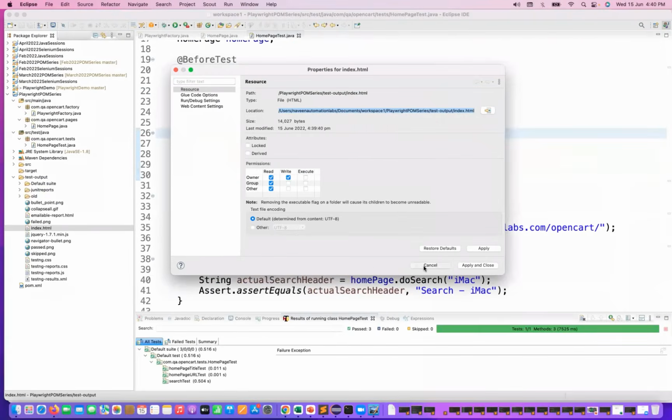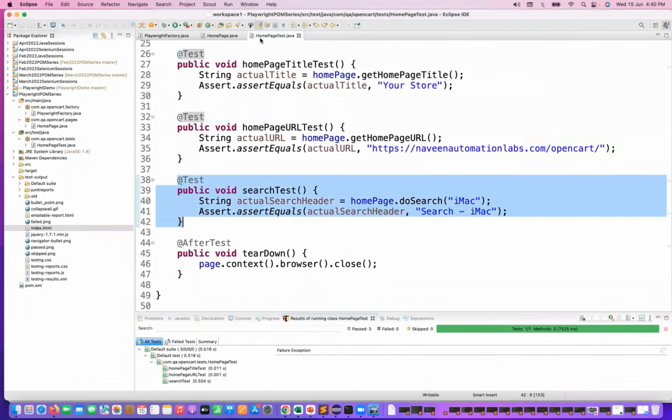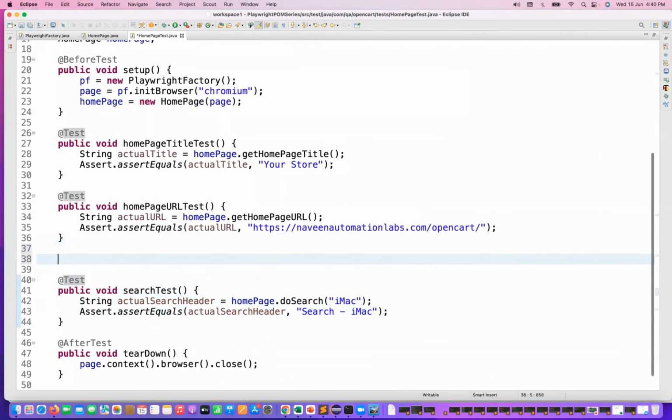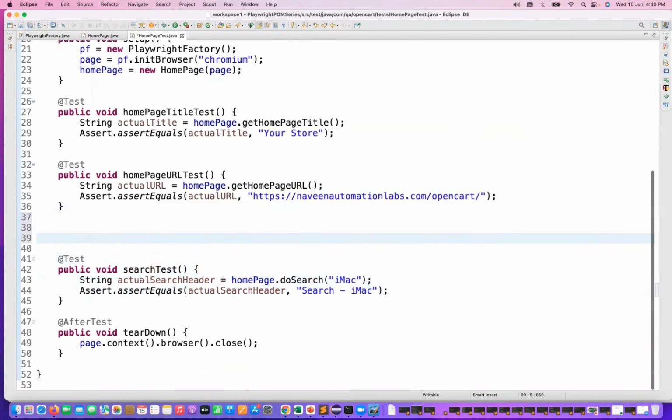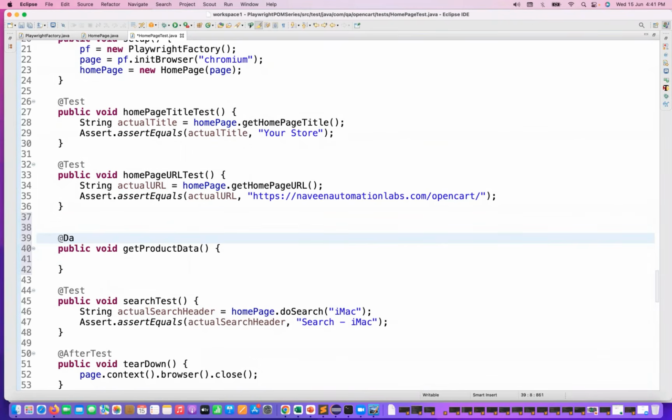Same thing, if you really want to provide a data provider, because let's say I want to search for iMac, MacBook, and Samsung also, you can do exactly the same thing in the form of a data provider. So you can write a simple data provider as well. I'm assuming that you are already aware of the basics of TestNG and the data provider in TestNG, because there is no point in covering those things in this particular chapter. So I'll simply say, okay, fine, this is my getProductData method name. And this method says that it will behave like a data provider. So I'll be writing the @DataProvider annotation here, provided by TestNG.